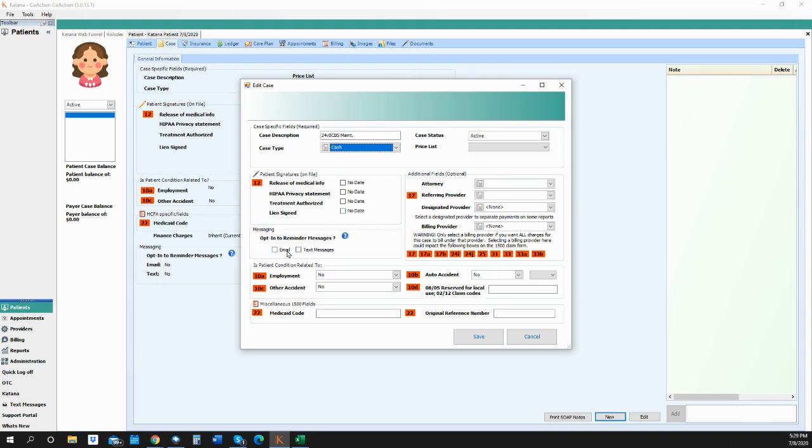You can opt a patient in for reminder messages by just selecting email and text message, if you're using that option in your appointment reminder setup area in admin. You can go ahead and enter in any of this employment or auto accident information if you have it, but again, it's not required. But these red boxes are indicating where it would present that information on a HCFA form.